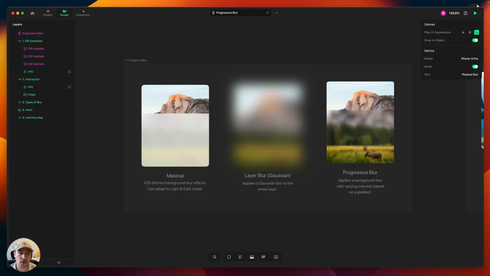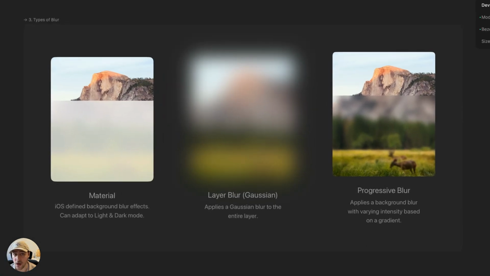Now, let's move on to the different types of blur that Play offers. We offer three types of blur as of now: material, layer blur, and progressive blur. We are only going to cover progressive blur in this video, but just so you know, we're going to make specific videos for both material and layer blur.